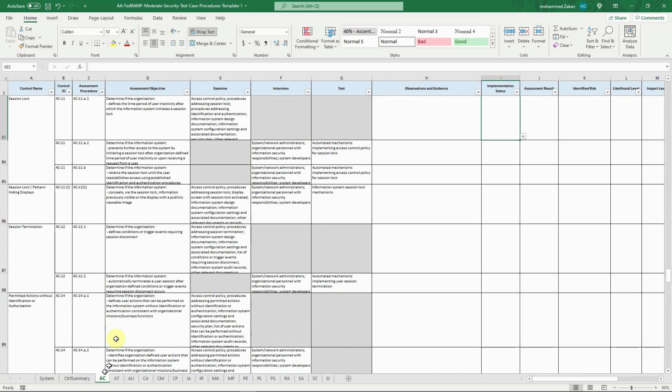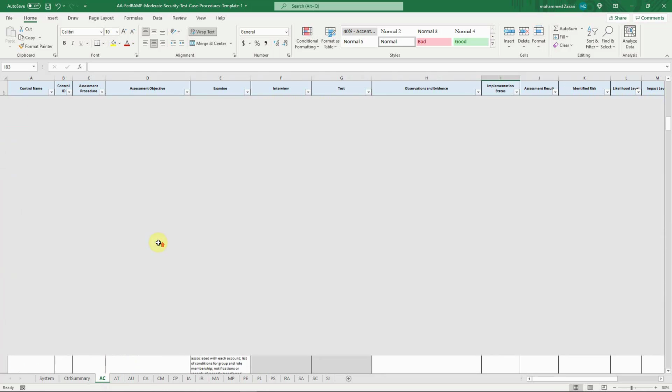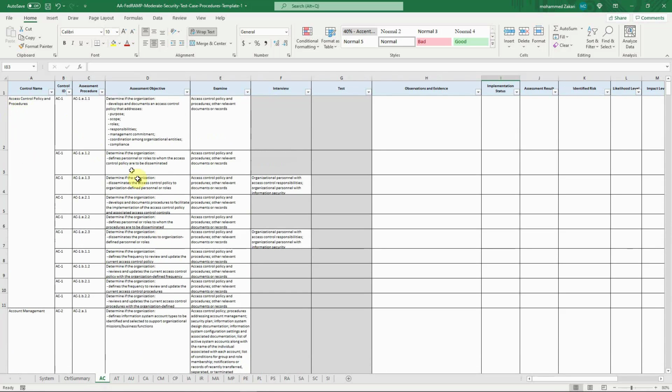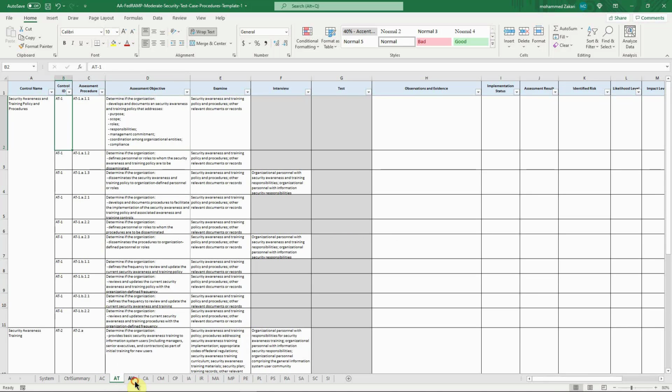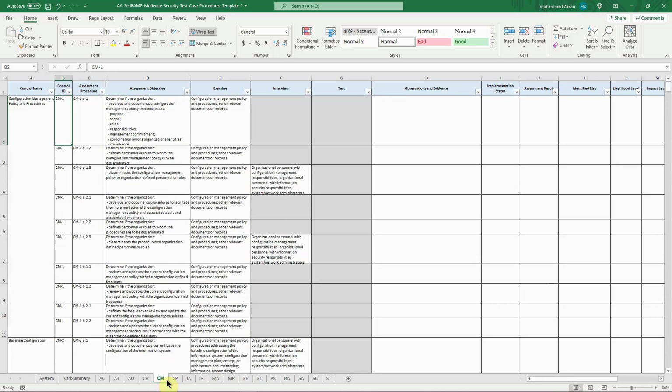Alright, moving on, we have the AC controls. You see this AC control has already been populated for you, so you don't have to do anything. All the control requirements, the control objectives, and the testing methods are there. We have examine, interview, and test, and observation and evidence are listed here. Then implementation status, assessment results, and so on. Likewise, all the controls have been set up for you. All you have to do is follow the testing procedure as stipulated in 800-53A and complete your testing. That's what we're going to be using.